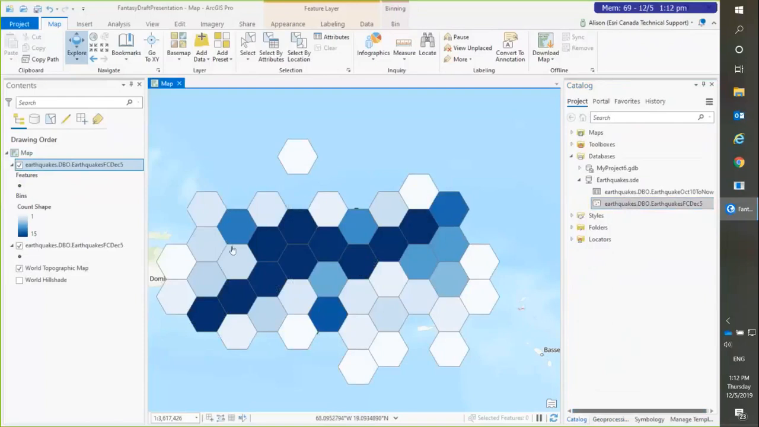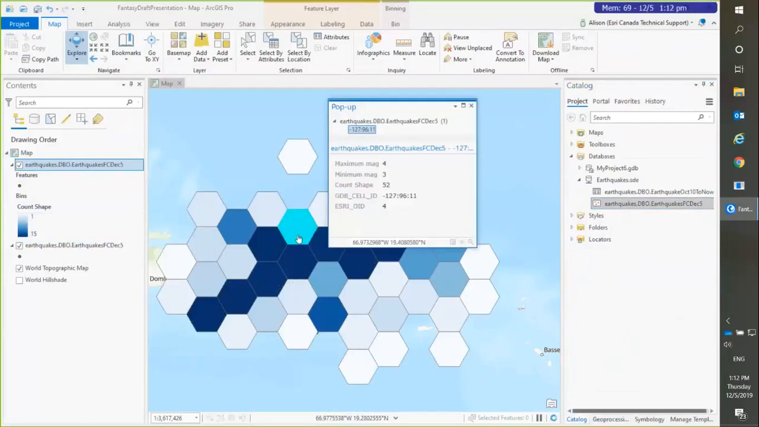From the side pane here, you can see that the darker colors mean that there are more earthquakes in that bin, and the lighter colors mean that there are fewer earthquakes in that bin. When I click on one of these bins, a dark blue one, in this pop-up it shows that there are 52 earthquakes in this bin, with the maximum magnitude being 4 and the minimum being 3. And then I'll go over to one of the lighter colors here. There's only one earthquake in this bin with a magnitude of 3.